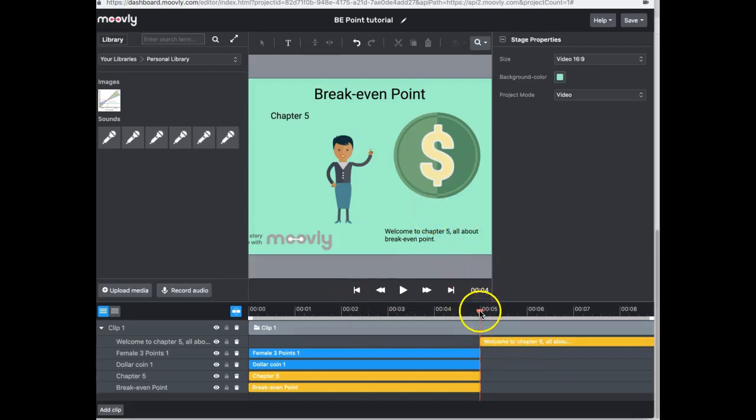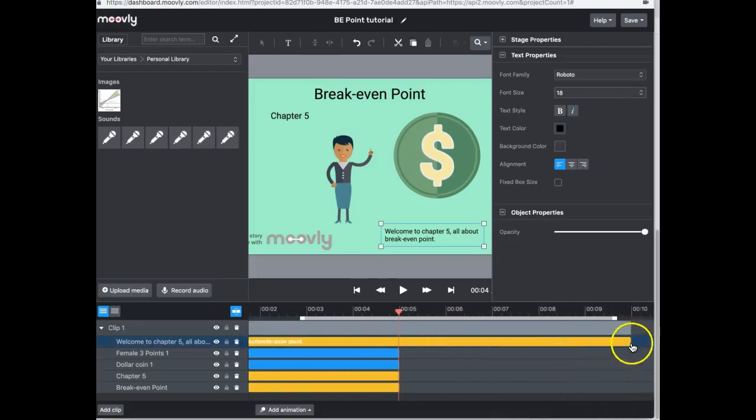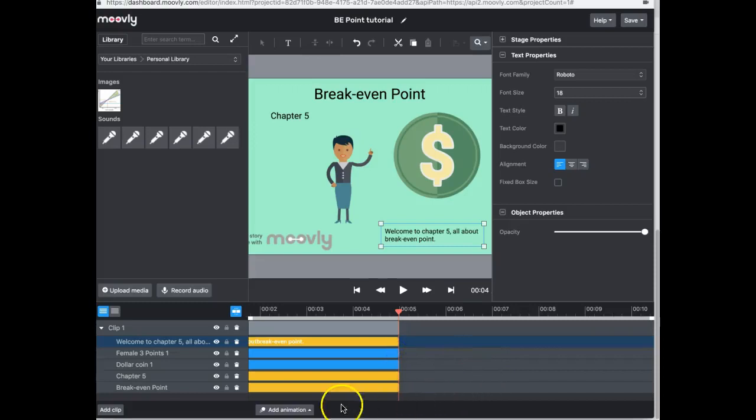So because I had my playhead right here at the 5-second mark, this welcome to chapter 5 language is actually showing up here. That's not where I want that though, so I'm going to bring that back to that spot.